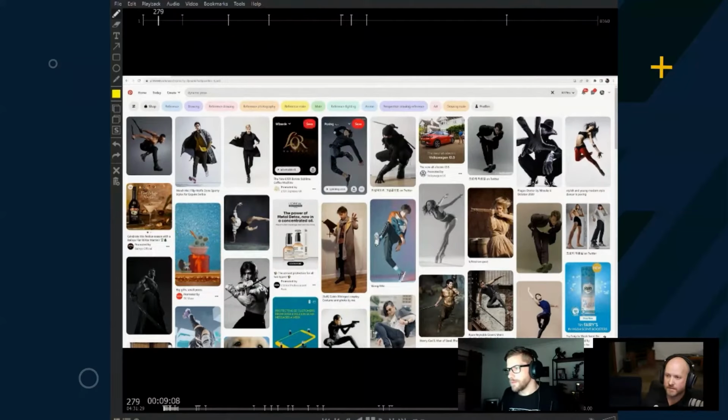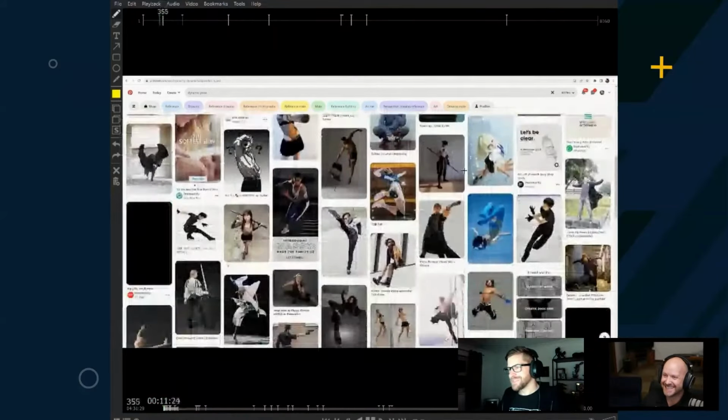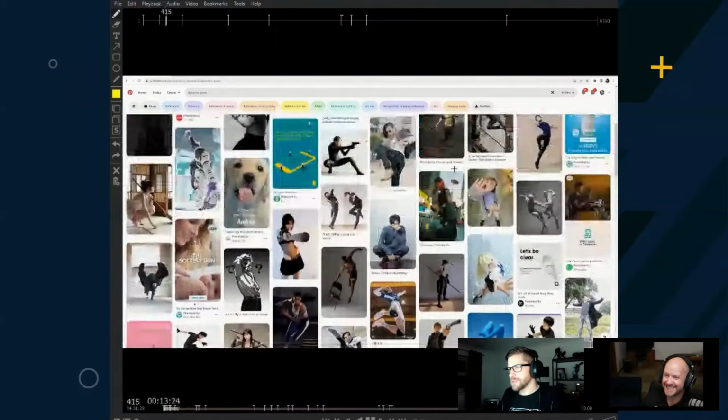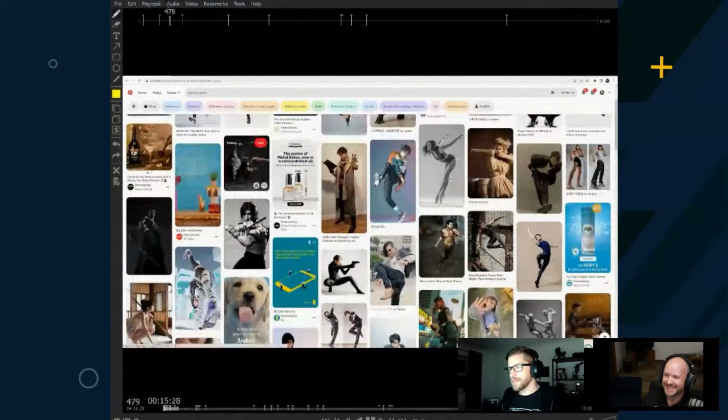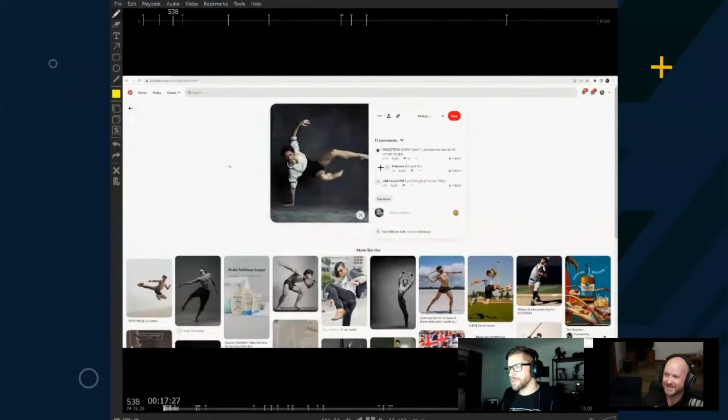All these ones obviously I don't use. That's probably not a good pose to use as an animation. So yeah, I choose a pose. This guy, I figured he looks pretty interesting.